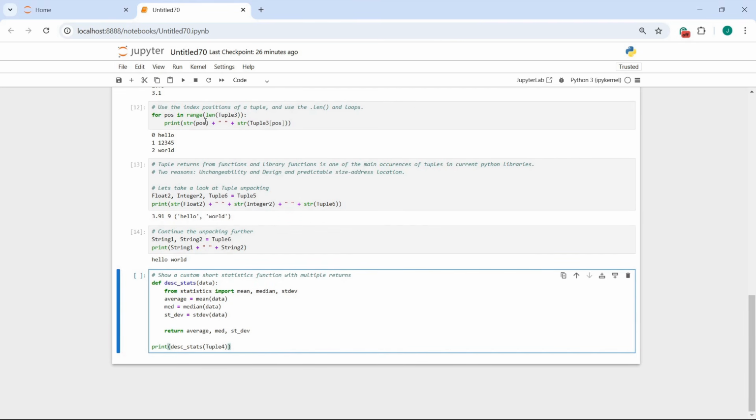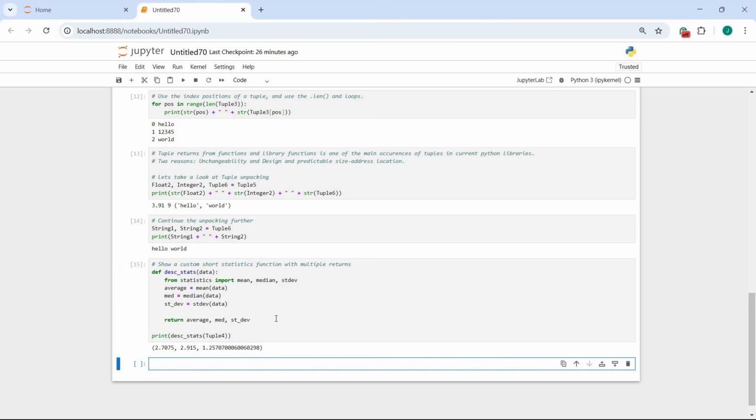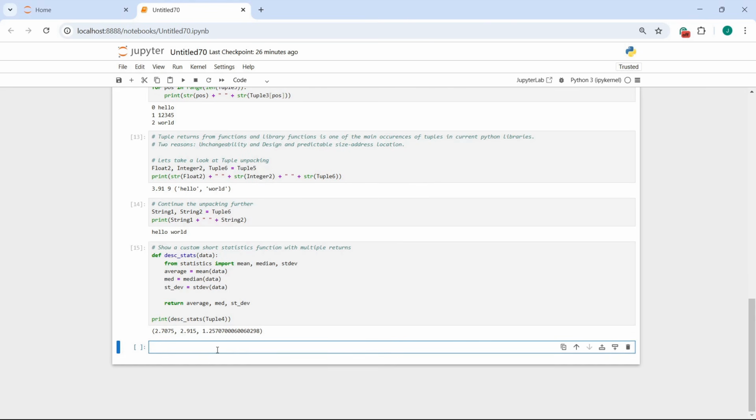So let's run this code. And here we can see that the function took the data in tuple 4, which we served it, and it returned the average of the data, the median of the data, and the standard deviation of the data. And it returned it as a tuple.